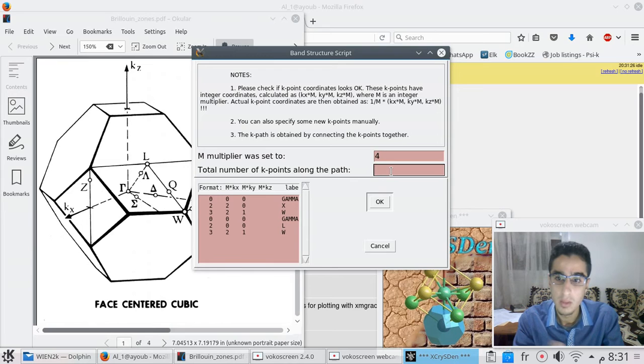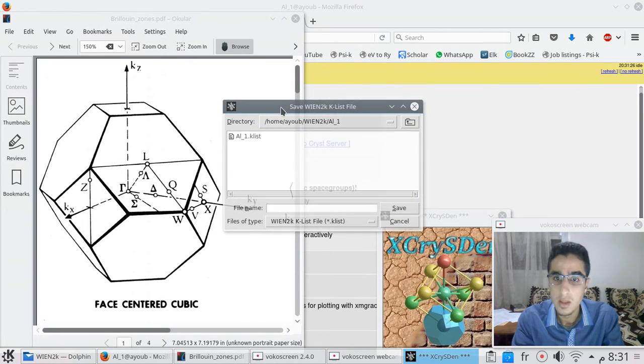Now, the total k-points along the path. If you remember from the first video, we calculated with 200 k-points. So I'm gonna retype it here, but you can normally use any number here. Okay, this is the important step. This is the file name. It is very important to write the exact or the right name.